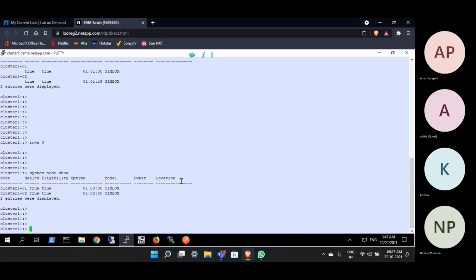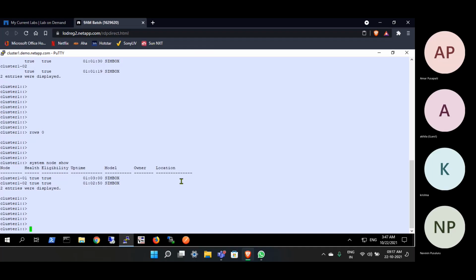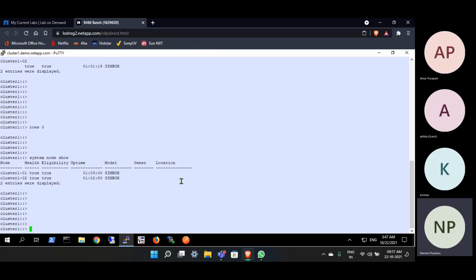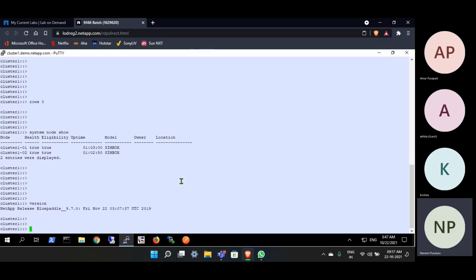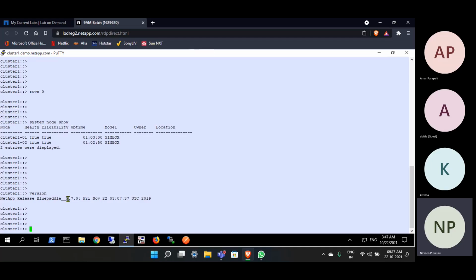Okay, now for example, I want to see which version of Data ONTAP I'm in. Then version. This is the command which will show you the version of Data ONTAP you are in. See, right now I'm in 9.7. This is the Data ONTAP version which I'm in.